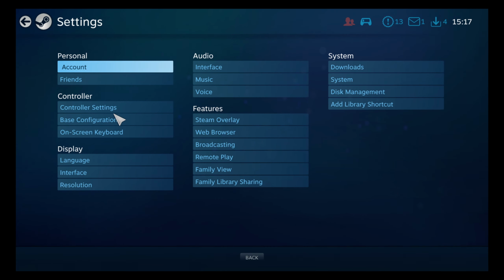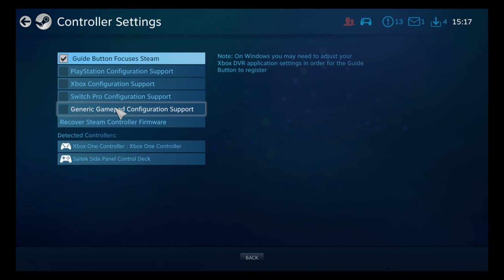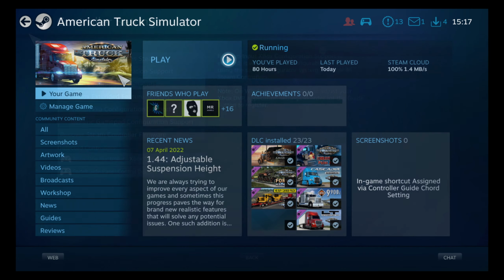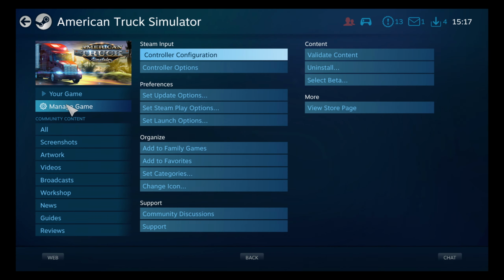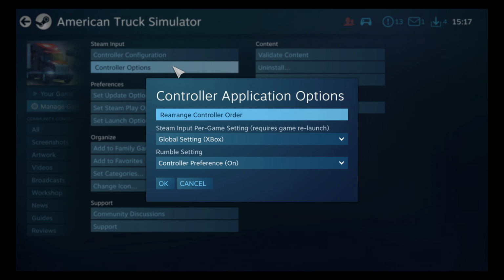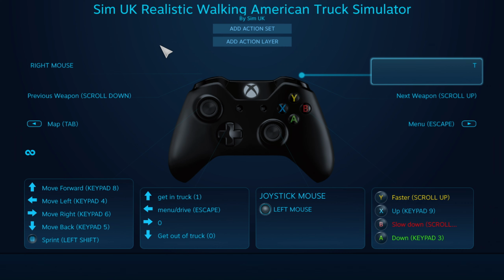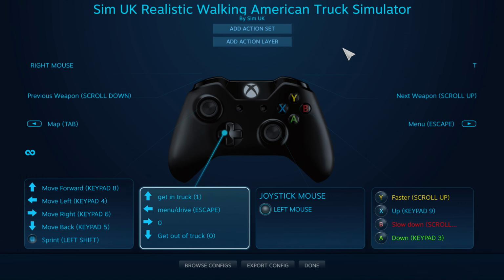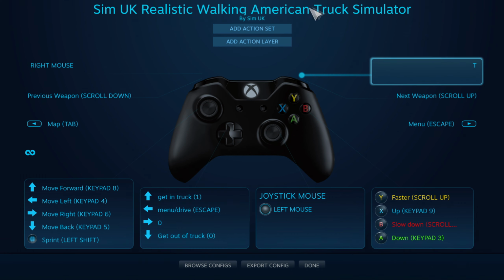Go into controller settings, and then you'll see there's a whole bunch of options here. This one is Xbox configuration support. This is the one that I personally need, but depending on what controller you're using, it will have an option there, and you'll just need to turn it on. Go back into your library at that point, pick your selected game, click on manage game, and if you come over to controller options, you can see that you now have these controller options available to you. Just click on OK. You don't need to change anything in there. Just come up here into the console.